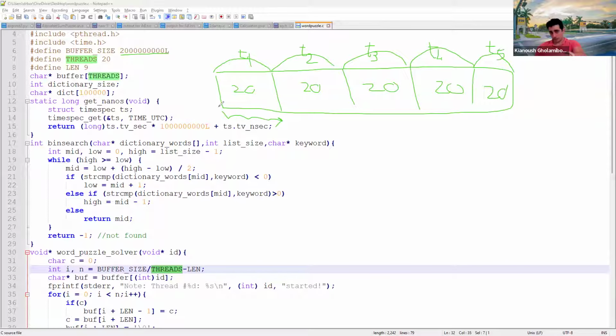And because each thread is responsible for one part, they collectively will solve the whole puzzle, right? So that's how you break down the problem into equal size pieces so that each thread can have the same load of work, right? So the reason we divide the puzzle size by the number of threads is because we want each thread to get an equal share of the puzzle. And the reason we do minus len is because we don't want to go out of bounds. So let's clear all of that.